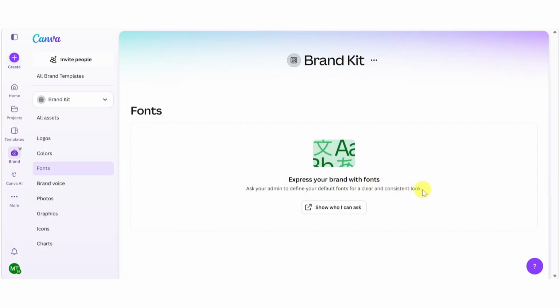If you are an admin, you'll be able to see an upload button over here. So you can simply click on that upload button and navigate to the folder containing that font, or you can simply drag and drop that over here, and then that font will be uploaded and you can continue using that font in your designs. So that was basically how you can upload a font in Canva.